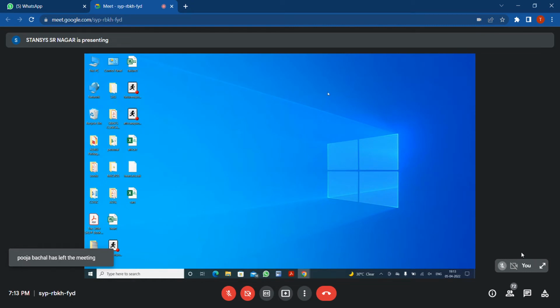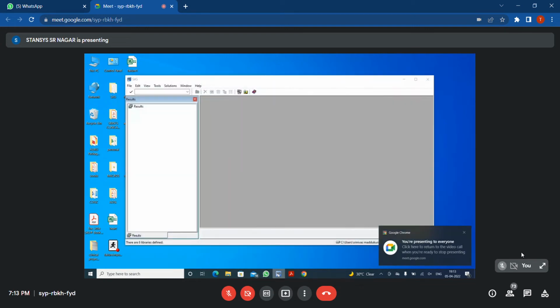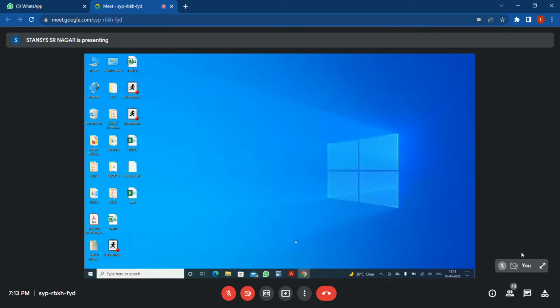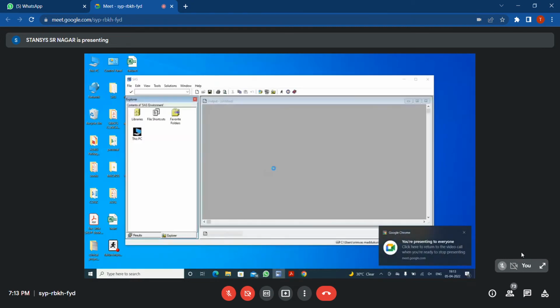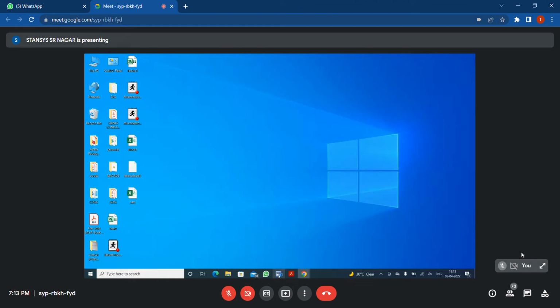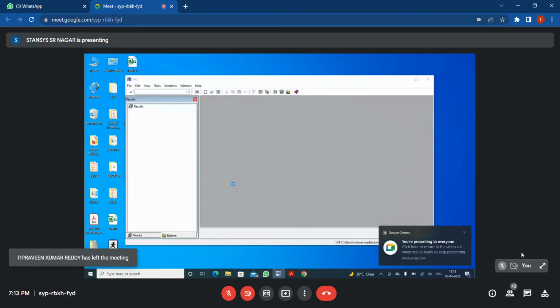Now, on my desktop, you can see my taskbar. On the taskbar, you can see the SAS icon here. If I click on this SAS icon, it will open the SAS software. Now we can see the caption that we have for SAS: the power to know.